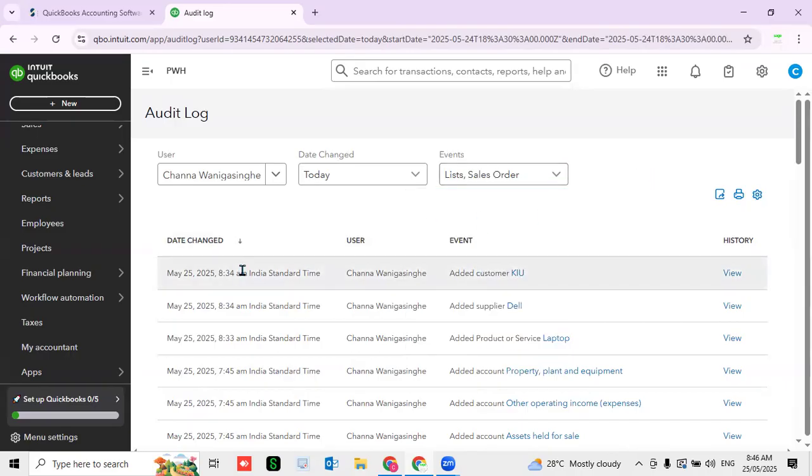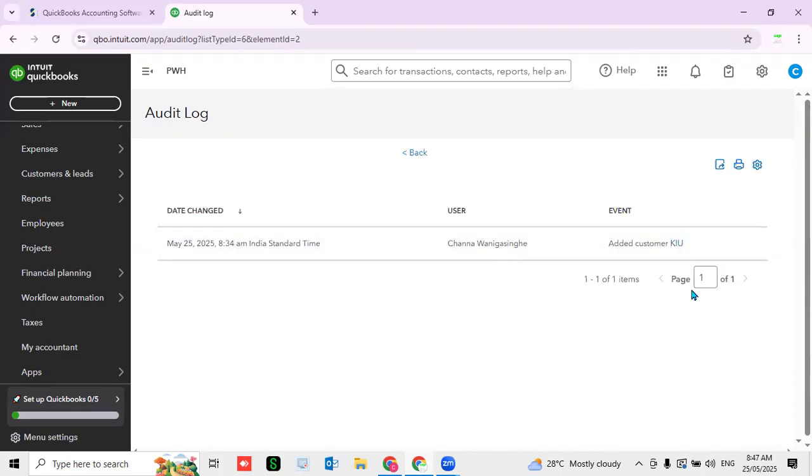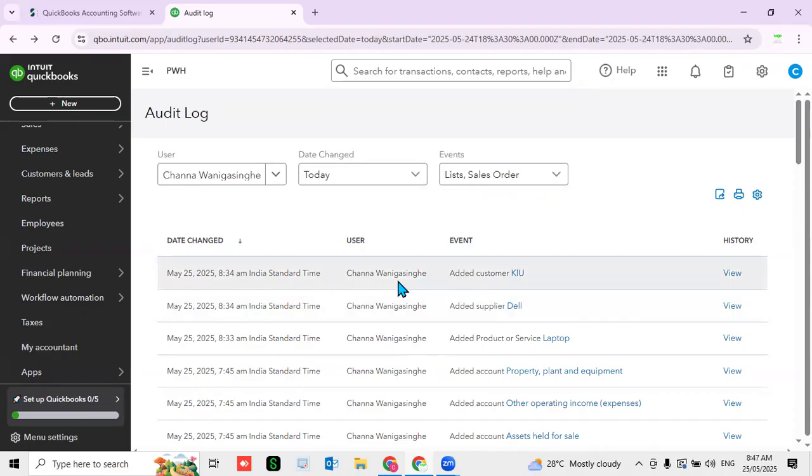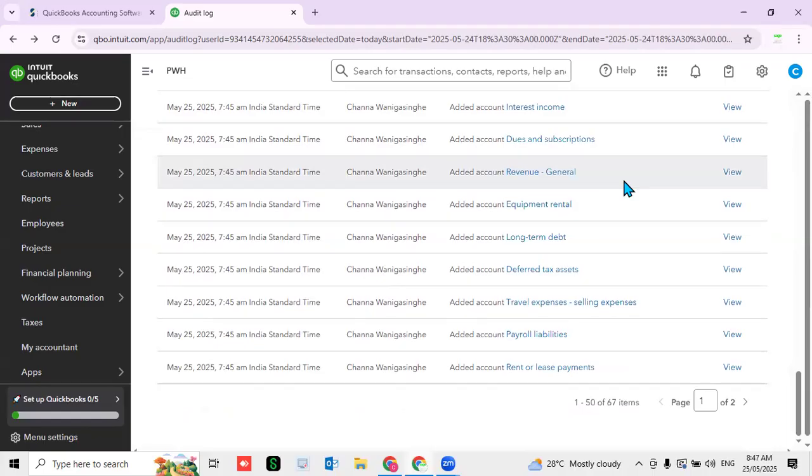Now, in the audit log, you can view the date, username, and event type. From history, you can view the details. Right? Like that, you can use this audit log. So if there's any incorrect transaction in the system, from the audit log, you can check which user has entered this transaction.